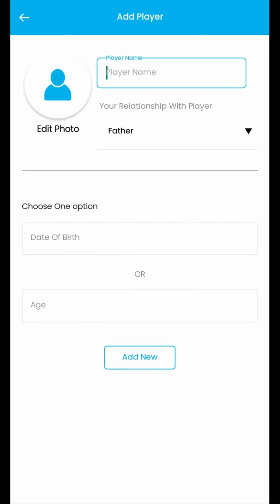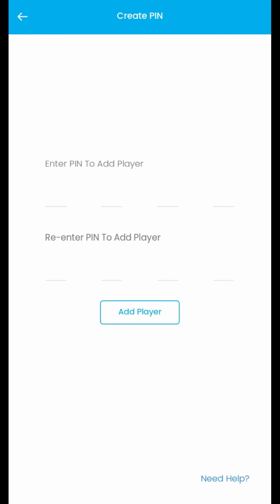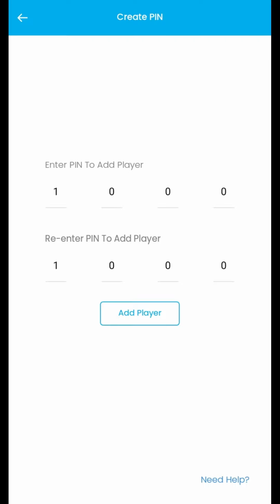Fill in the player's name, reconfirm your role, and enter the date of birth or age to continue. The next step is to choose the secret pin. You can enter the 4-digit secret pin that you can remember. You can give the 2 mobile numbers and the pin to other users like parents and guardians, and they can also add the same player to their mobile app.